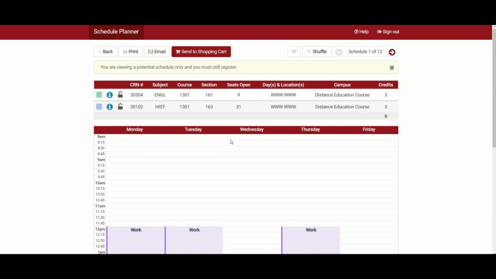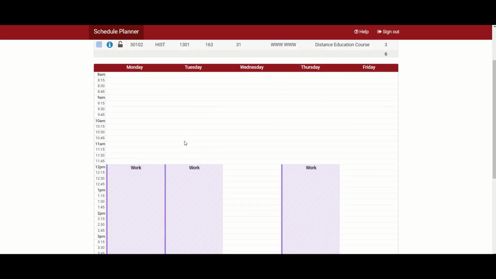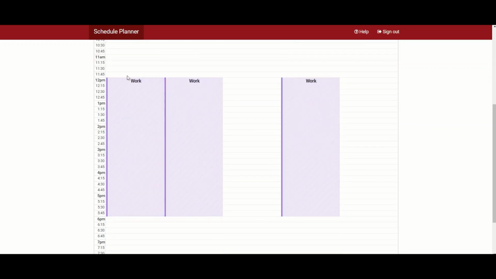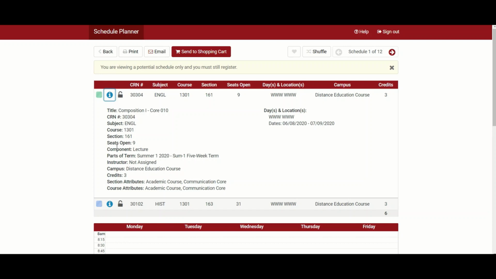Now remember, we did register for online courses, and online courses do not have a specific start time. So you're not going to see them blocked off here in the schedule view. You will see under days and locations, they say www, indicating it's an online course. What you do see is the break that we added. So remember, I created a break for work from 12 to 6, so that's in here. And if you click on the eye icon right in here, you can get more details for each course.